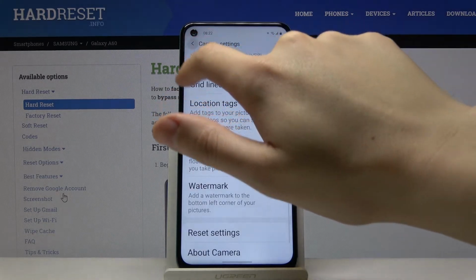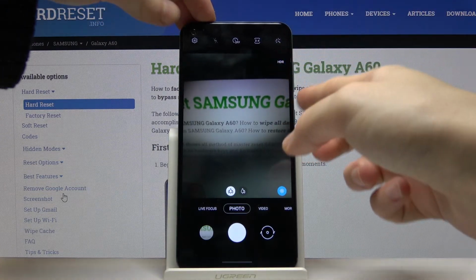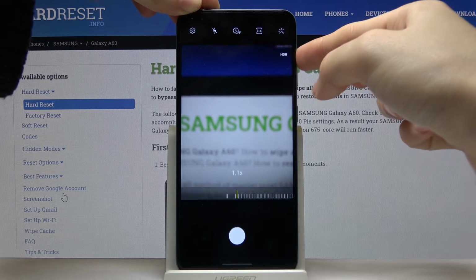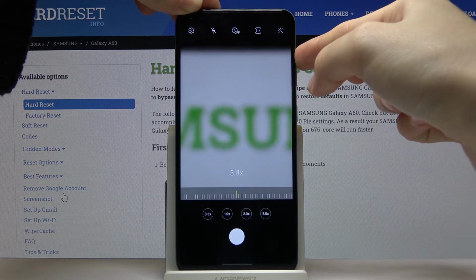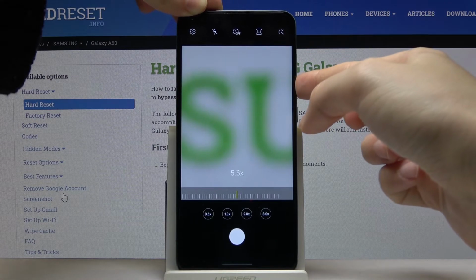And now I'm going back to the original camera. And here I've got the volume button, and by tapping on this I can zoom easily for now. And I can get really close and also get back.